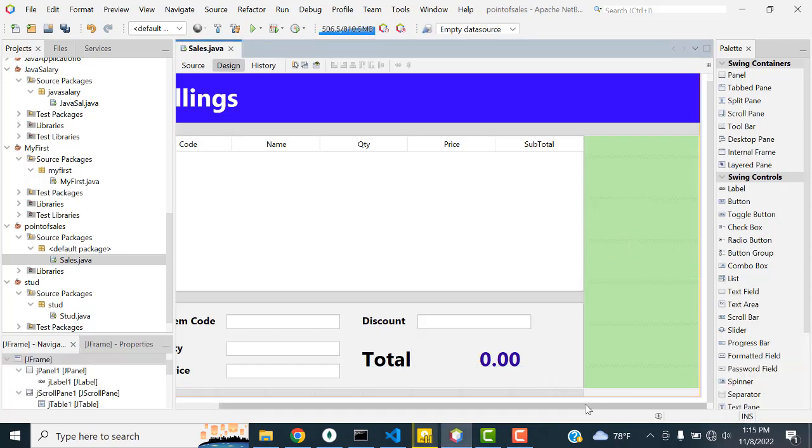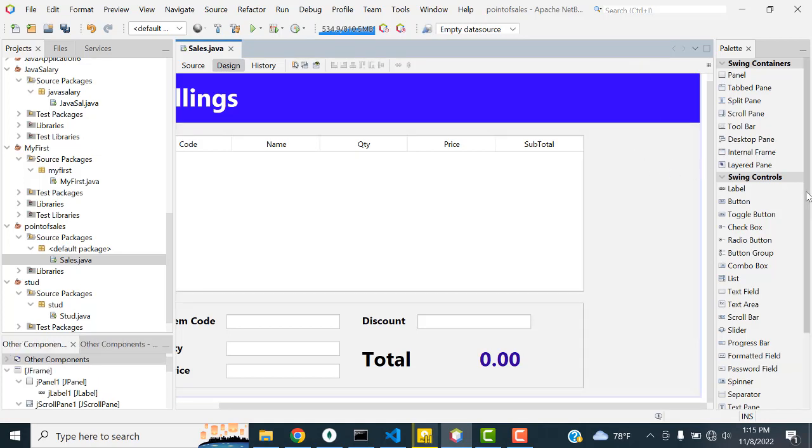Now here we have another thing to design, as we have to make a separate panel. This is a separate panel. I have to do it here. Simple panel. This panel you have to do right like this.